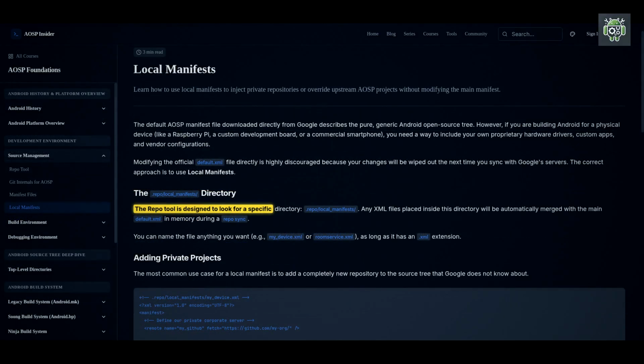If you can't touch the main manifest, how does the system find your custom changes? The repo tool was specifically engineered to look for a special hidden directory. As the highlighted text shows, it's .repo/local_manifests. During a repo sync, the tool first parses Google's default.xml, and then it automatically scans this local directory for any .xml files and merges them in memory. This creates a final unified manifest that includes both Google's code and your own private additions. This simple file-based discovery is what makes the whole system so robust.